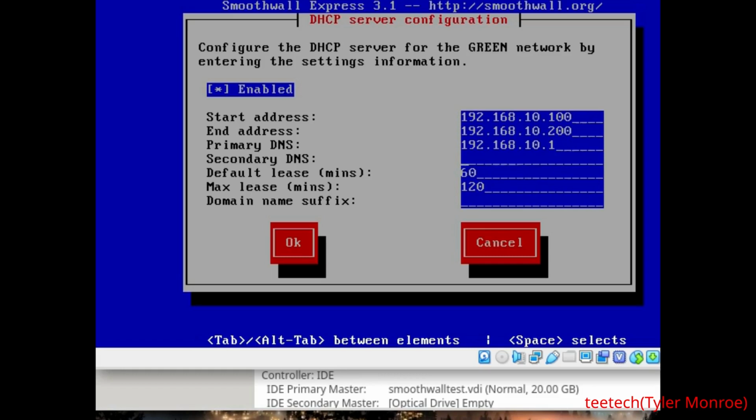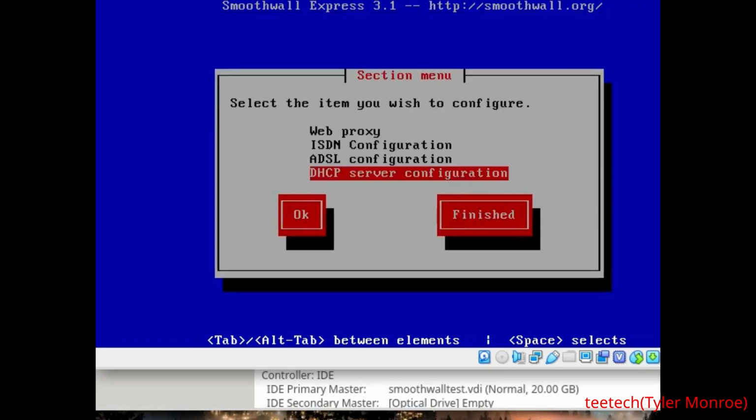So keep that as it is, and it does have built-in DNS with DNS Masquerade, but we're specifying a secondary DNS. 4.2.2.2 is fine. And keep everything else the same. You can put something like test or home in there for your domain name suffix. But with all that, we'll hit OK.